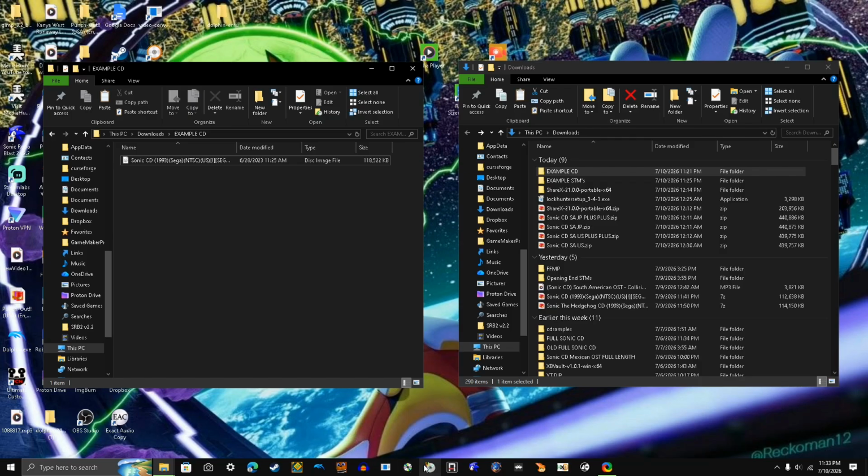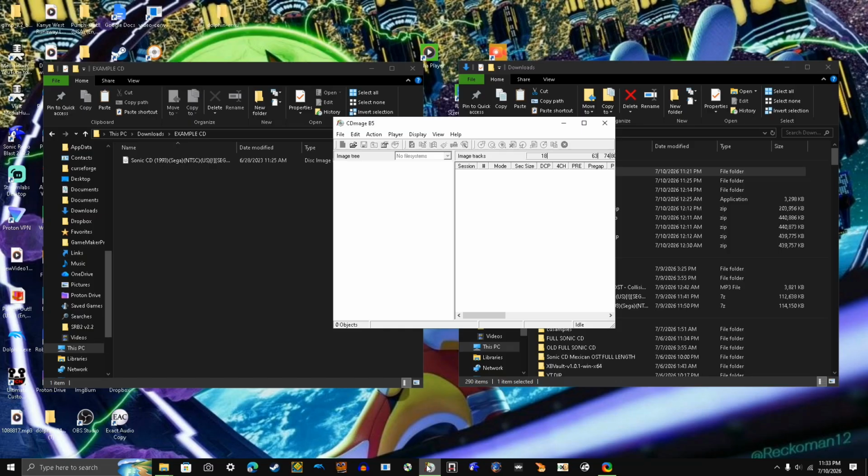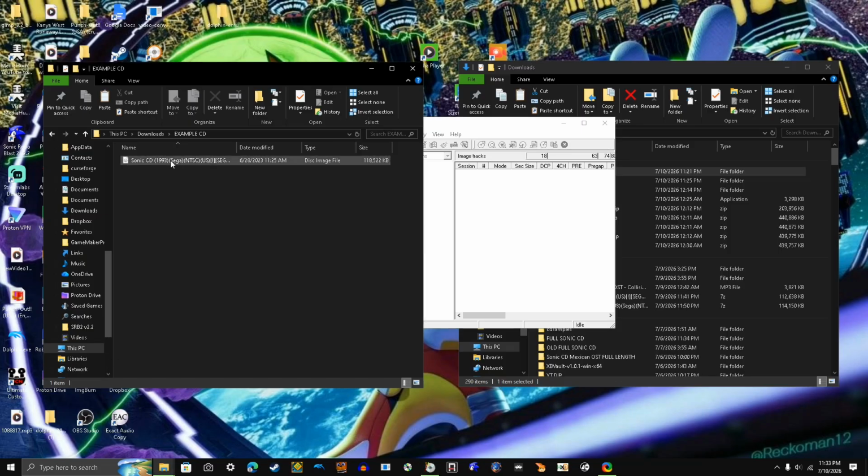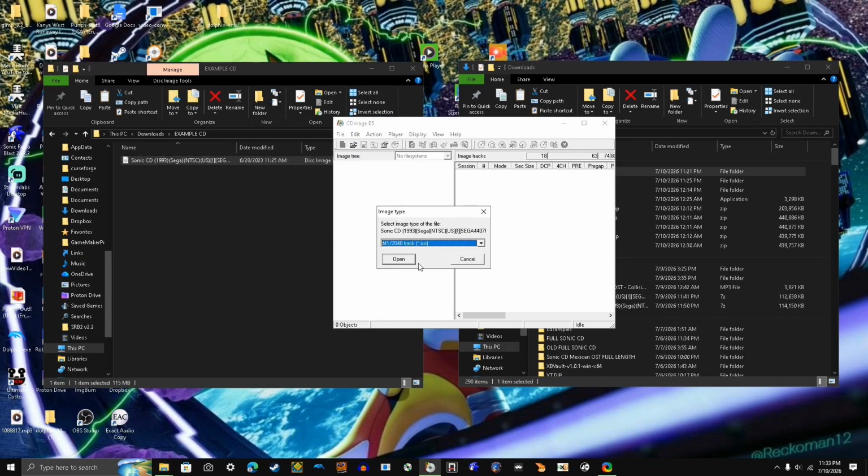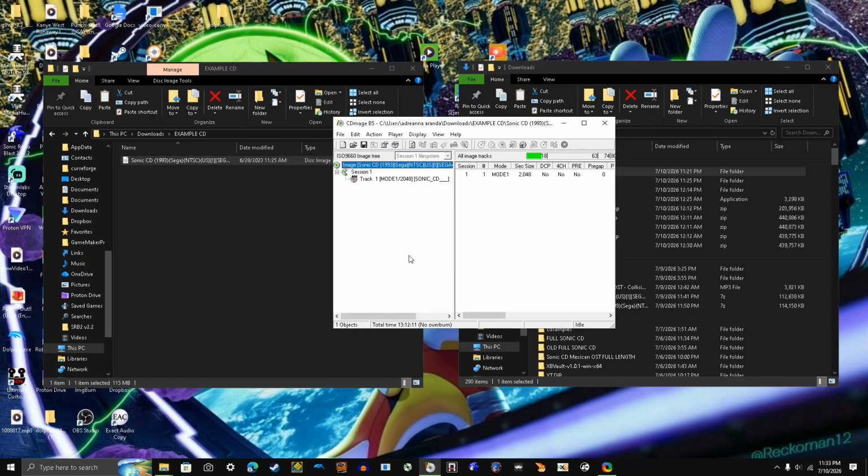The first thing we're going to need is CDMage. CDMage is what we're going to be using to extract these files. You can just drag and drop it and hit open. I don't remember which version of CDMage you need, because I downloaded this a long time ago. But do not download the latest version of CDMage, because it can't inject files into other ones for some reason. You need to download an older version.